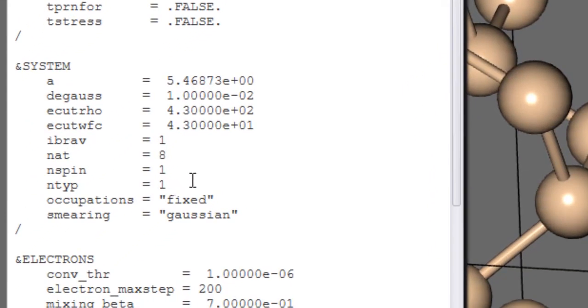However, you don't need to provide 32 bands. You can probably get that value with a lot less. And then finally, you should also remember one thing, that occupations should be fixed for an insulator or anything with a band gap, and it should be set to smearing for metals. Well, that's all.